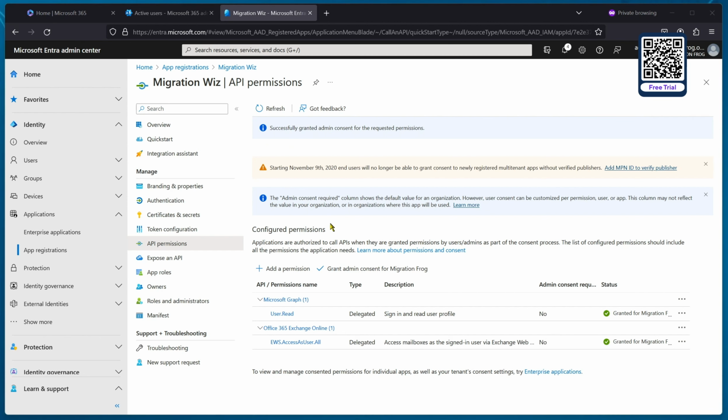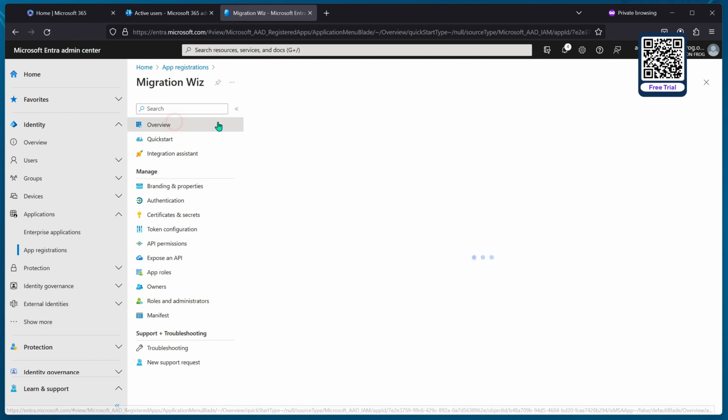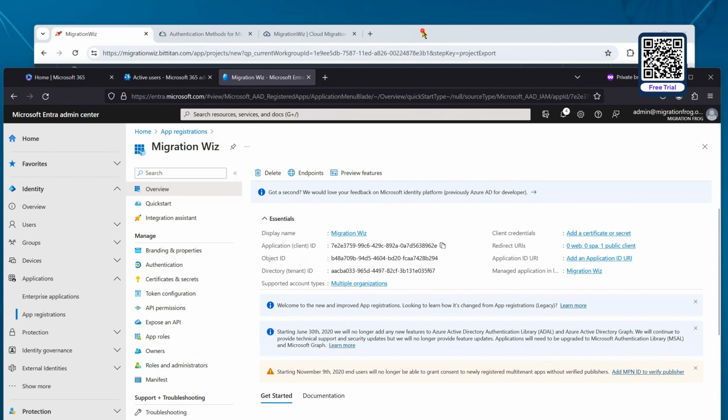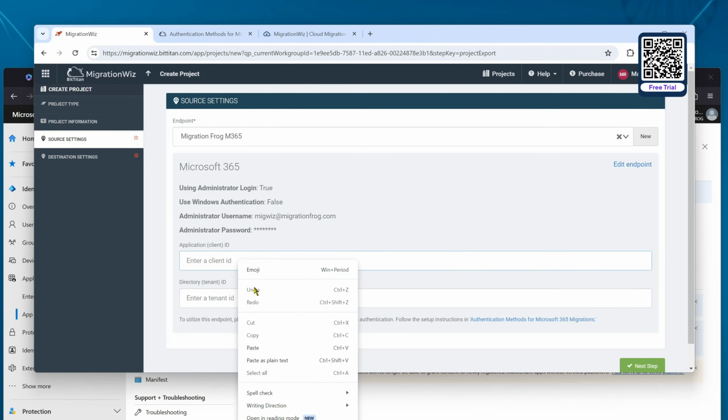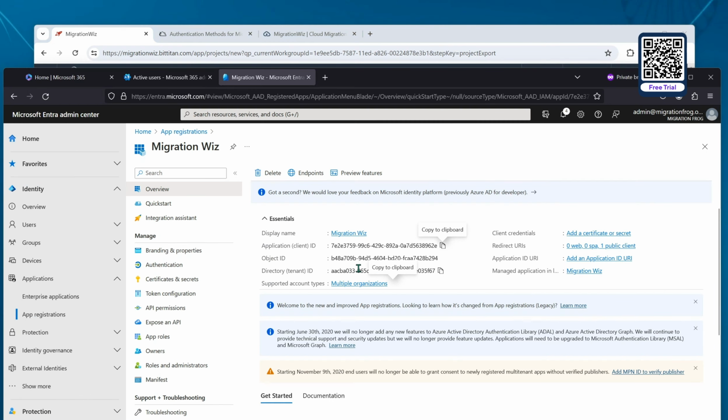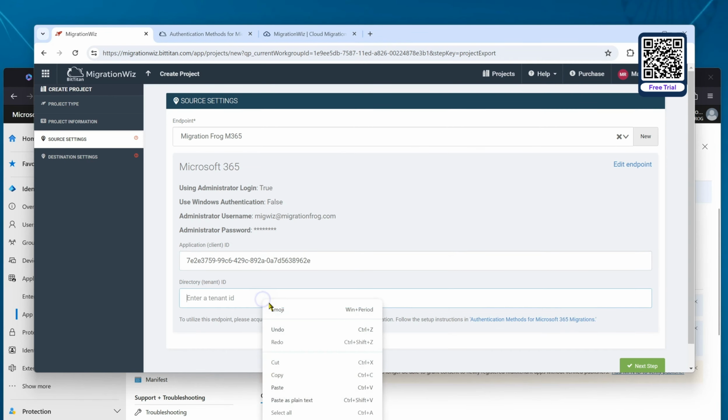So now to get that information into MigrationWiz, we now need to go back to the start of that one, the MigrationWiz application that we have set up here. Just click on Overview, and it's these items that we need. So we need the application, which is the client ID, and we also need the tenant ID. So we'll grab that client ID, we just copy that to clipboard, and you'll see if I just drop down here, I will be able to paste that in. And likewise, we'll do the same thing for the tenant ID, which is here, and paste that in as well.